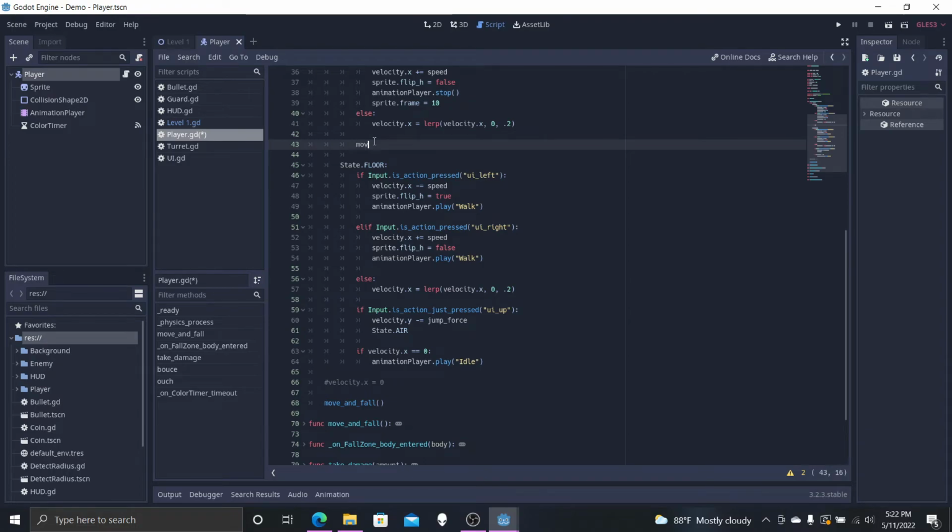So we're going to call move and fall right here, and then at the end of the floor function, we're going to call move and fall right there, and just get rid of that. This basically will help us in the near future when we plan on adding more states. As of right now, we only have the air and floor, so it's not that big of a deal right now. But if we progress further and add more aspects into the game, then this would help us.